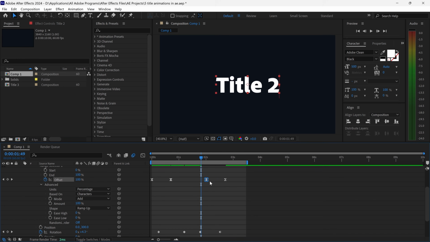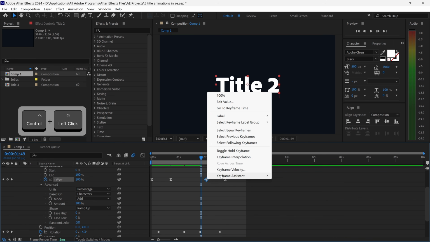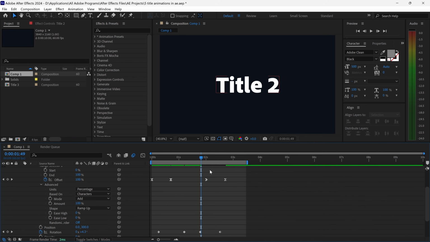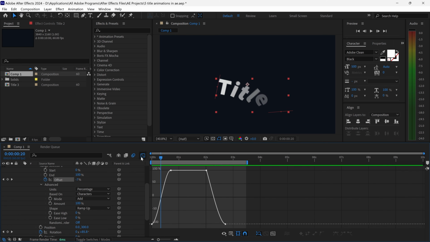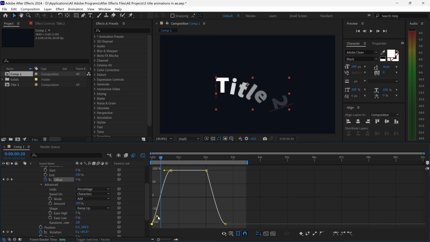Now for this one, we're going to reset it and then set it to ease in. And this will give you this animation right here. Once again, if you want to, you can also control the graph. If you wanted to have a custom curve, you can adjust it in here as well.